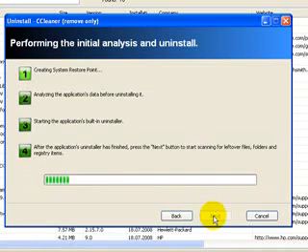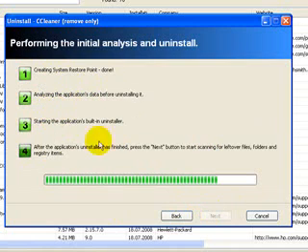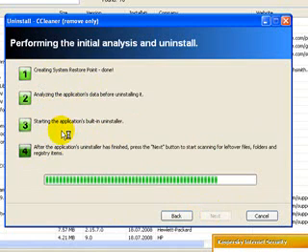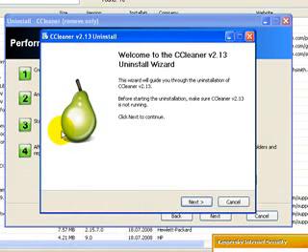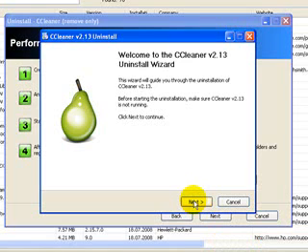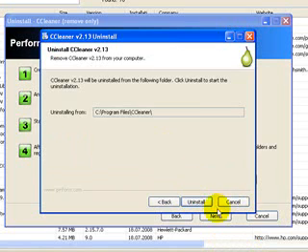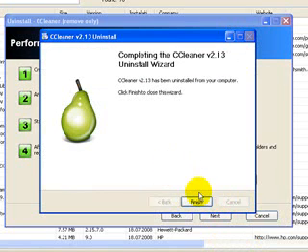And then hit next, and then it automatically creates a restore point. It's going through running its little thing. Basically, what it'll do is use the program's uninstall feature, and then you can hit next, and then uninstall, and then finish.